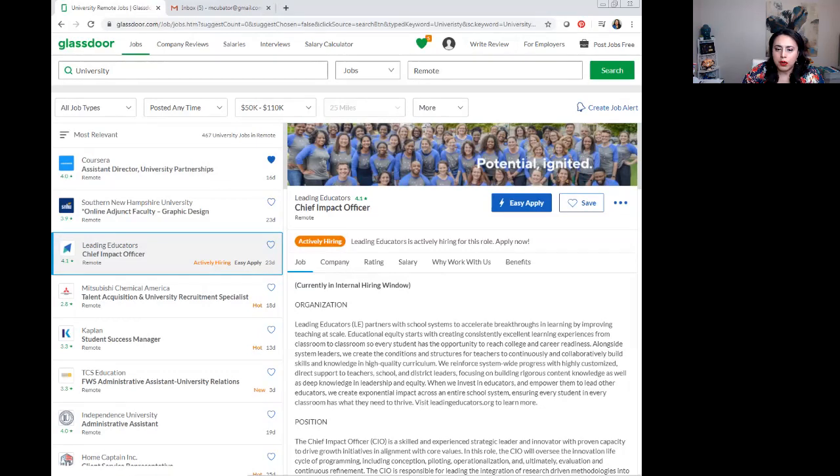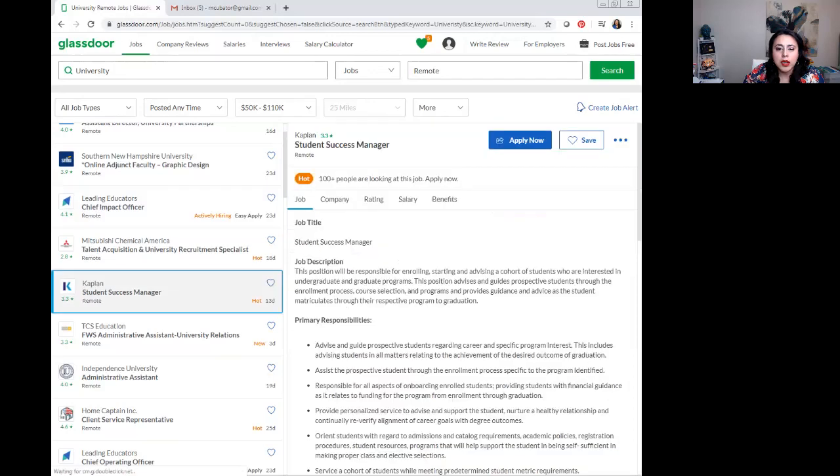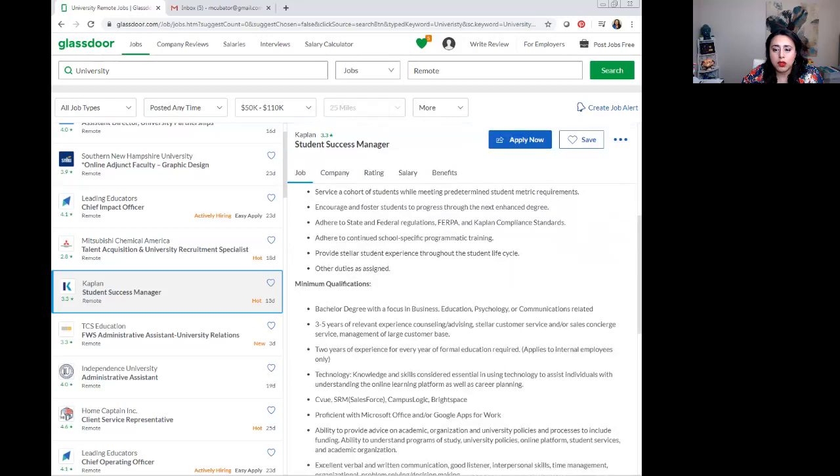An internal hiring window. Okay, so Kaplan, Student Success Manager. Maybe you don't have teaching experience. Maybe you're not interested in teaching, right? A Student Success Manager may be more of what you're looking for. And again, this is a remote position, so that would mean it's available to the majority of us. So we're going to scroll down.